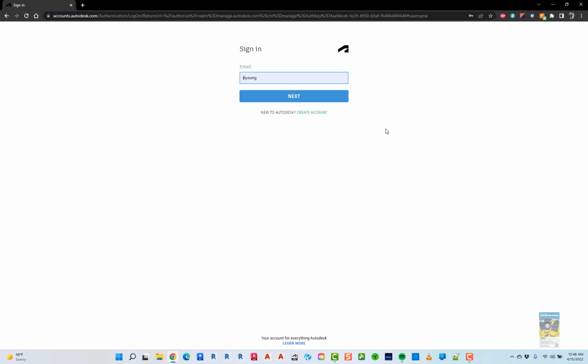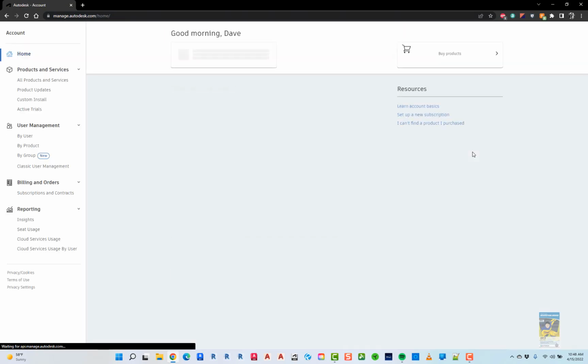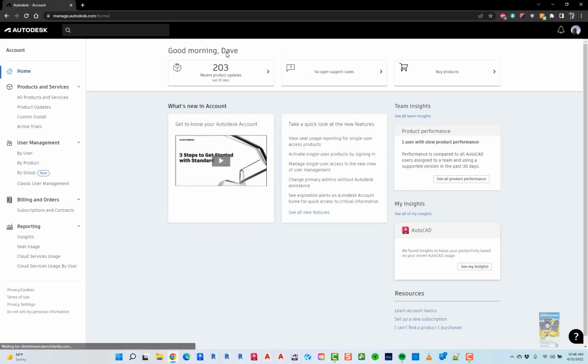Ultimately, the contract manager has total control and it has full functionality. I am not the contract manager for our Autodesk account. My coworker is, so I'm going to log into the portal as him. So once you put in your email address and your password, you'll get into the portal and you'll see it'll say things like, "Good morning, so-and-so."